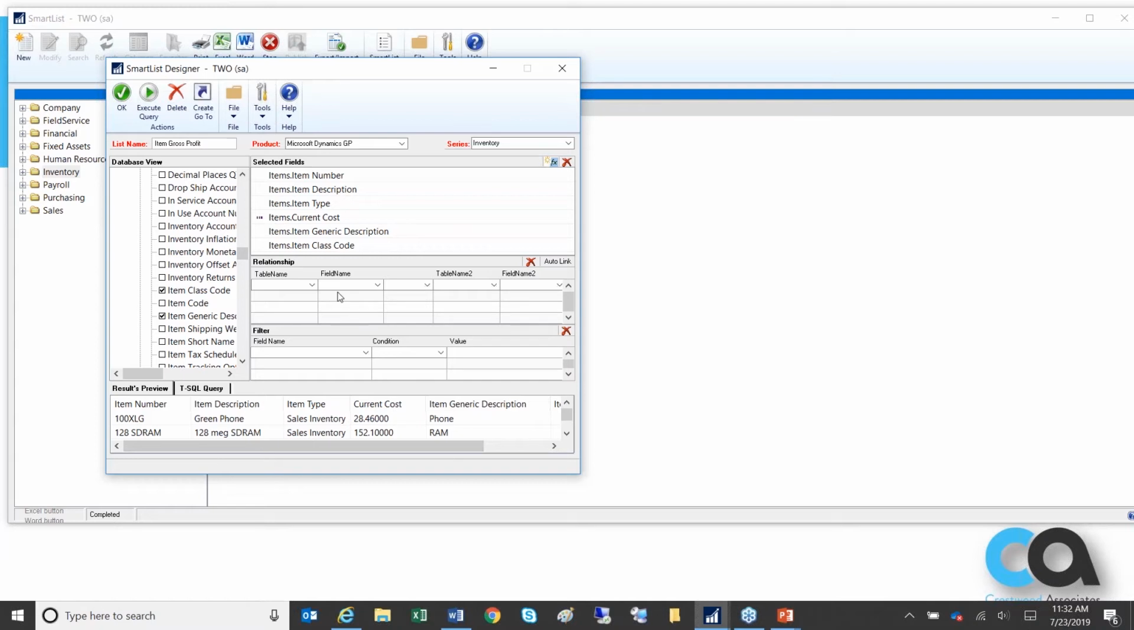Now, since the price is not contained within this items table, I'd like to add a new table and link it. So if I go to the very top here, I'm going to go back to Microsoft Dynamics GP and open up the tables. I'll expand inventory, and I need to grab this field from the item currency master. I'll scroll down to find that. So here's my item currency master. If I expand that, I can see that there's a field called list price. That's the field that I'm looking for.